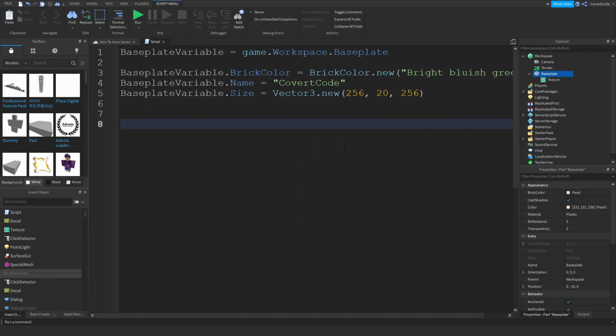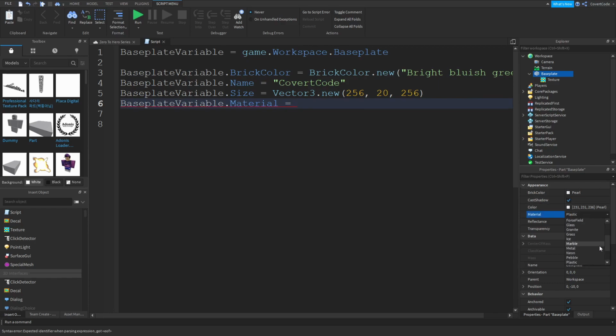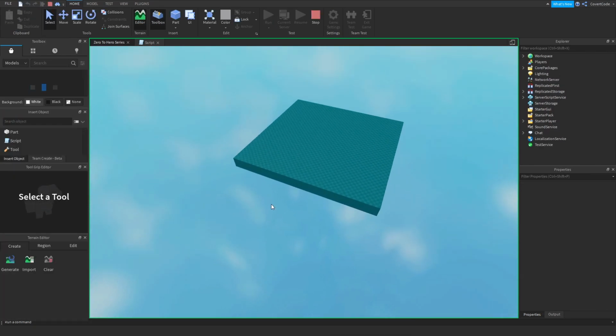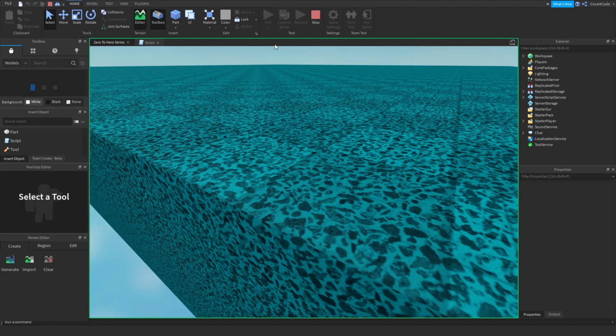Now, the final property that I'm going to teach you guys today is going to be material. Now, base plate variable, that's the base plate. Dot material, same thing as all the rest, okay? We're going to set it to, I don't know, let's say, we could set it to pebble, why not? Now, there's 2 ways of doing this. This is the first way. You could set it to this, okay? Again, not really ideal. It'll work, don't worry about that. So if I just zoom in, you can see now that it's pebbles, okay?